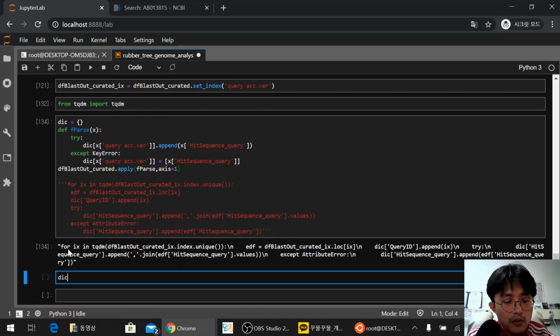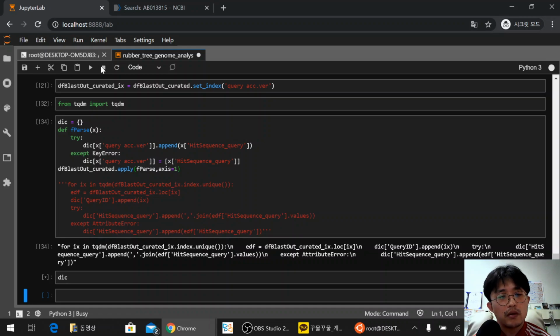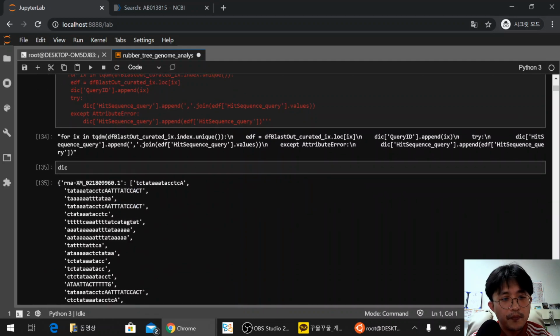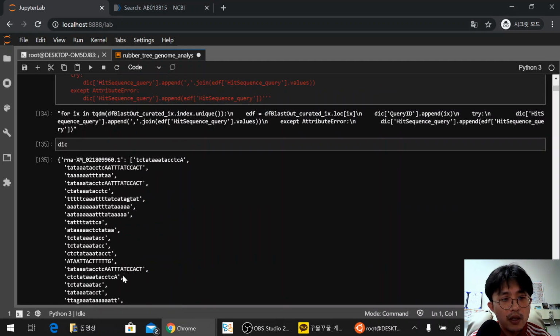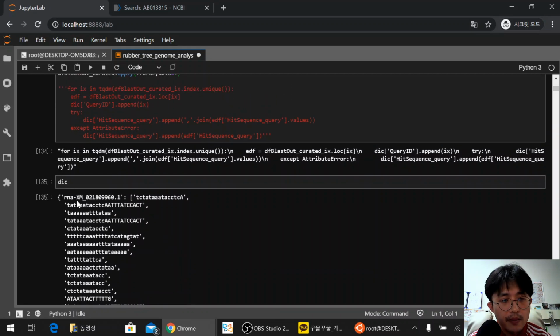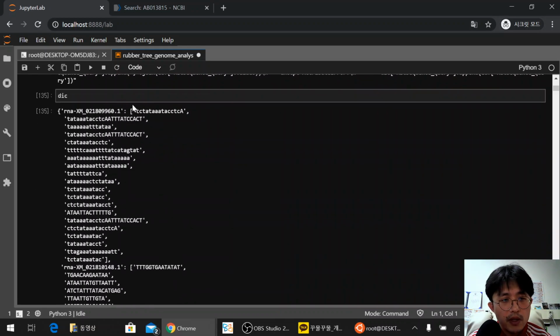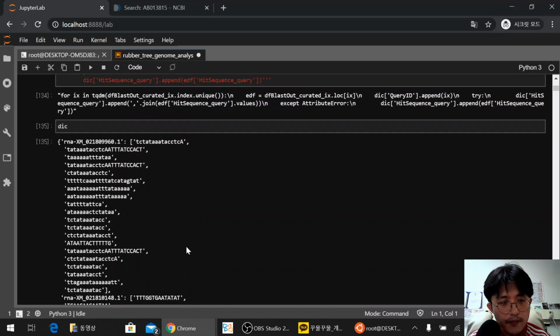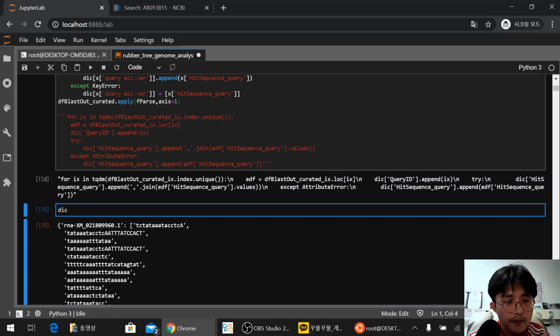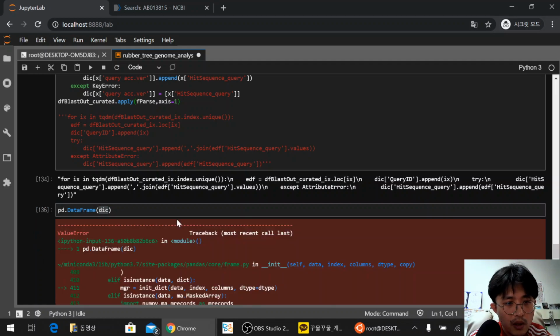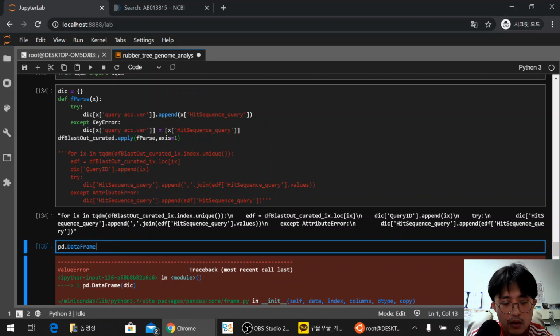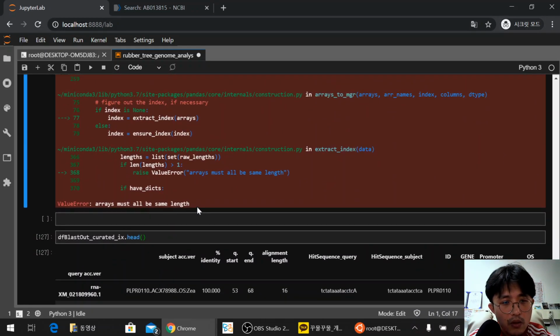Yep. So I have dictionary. I have the information in this way. So I have the gene name of laboratory here, and the sequence block and the upstream of this gene is listing like this. So maybe I can transform this information in pandas. Use just data frame. How can it be? It doesn't show any result. Why? All arrays must be the same length.